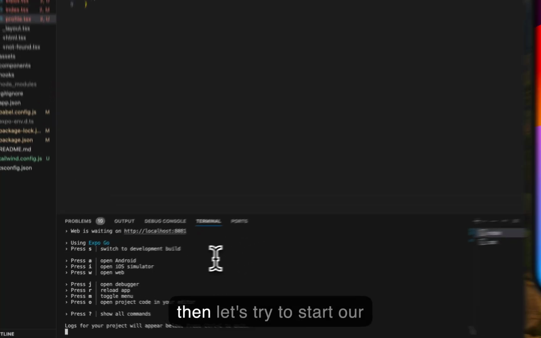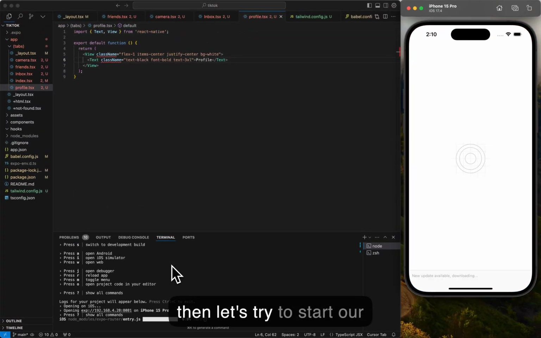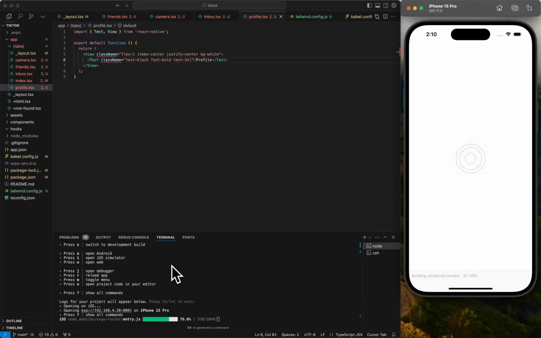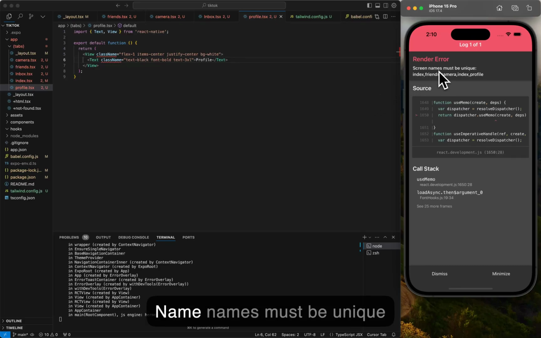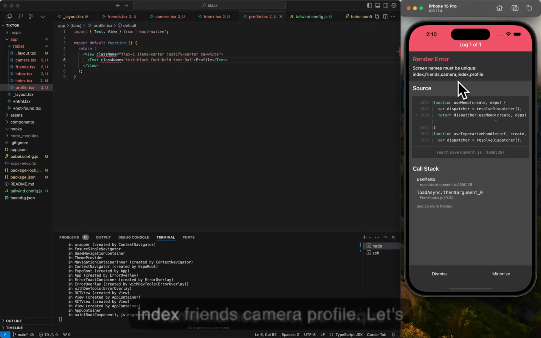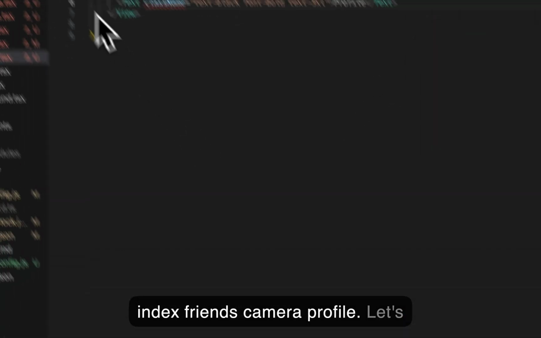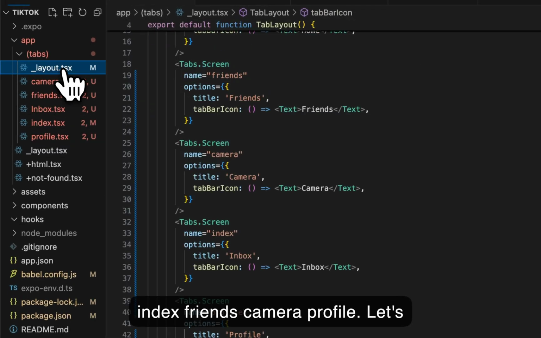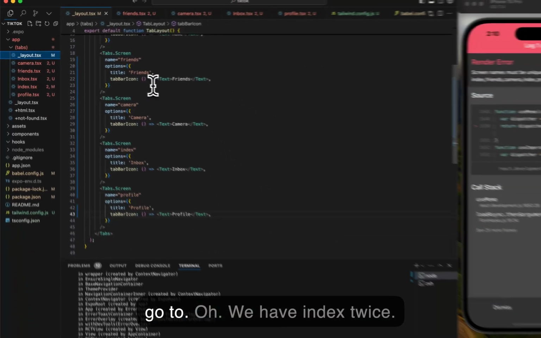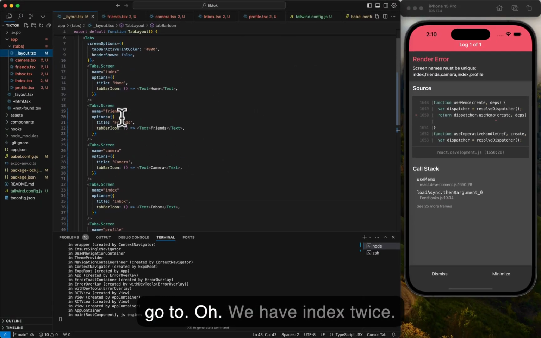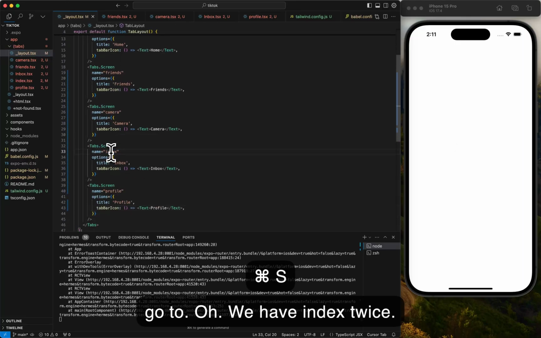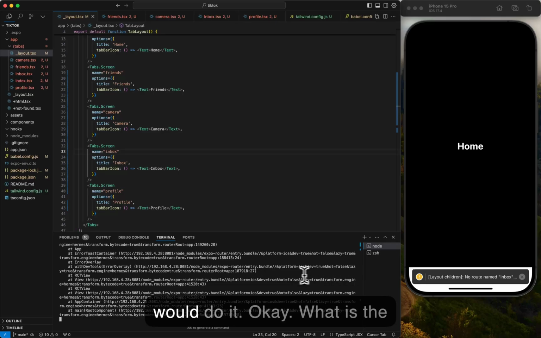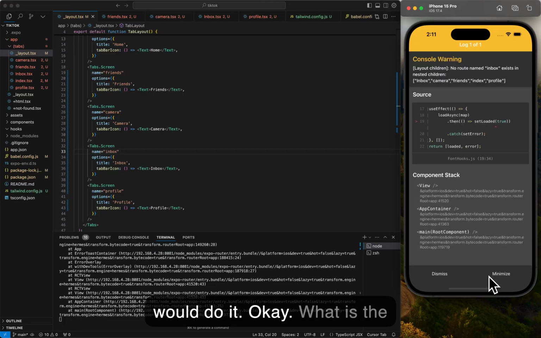Let's try to start our application again. Screen names must be unique. Index, friends, camera, profile. Let's go to... Oh. We have index twice. That would do it. Okay, what is it now?